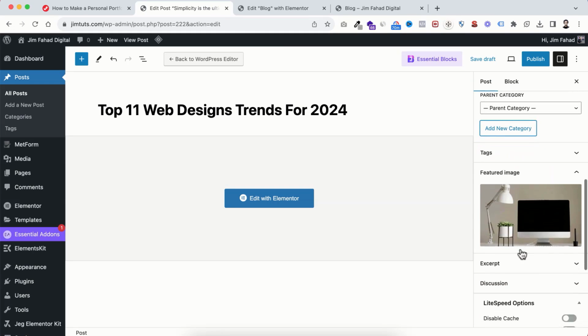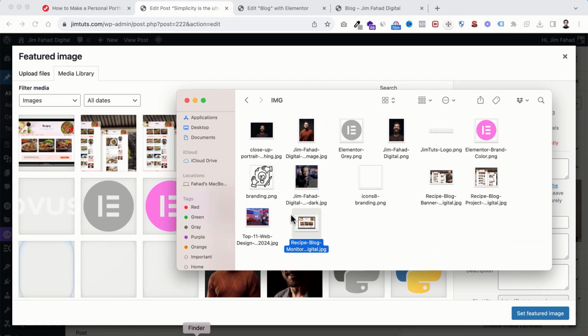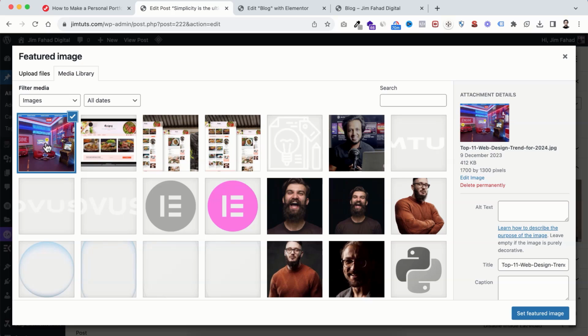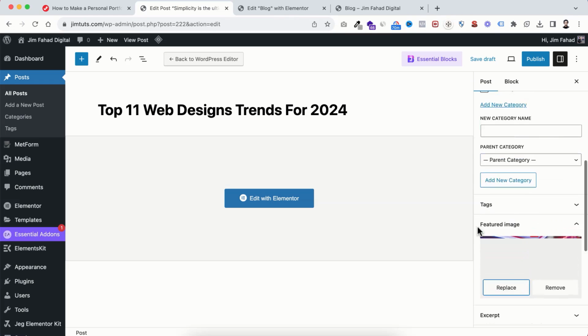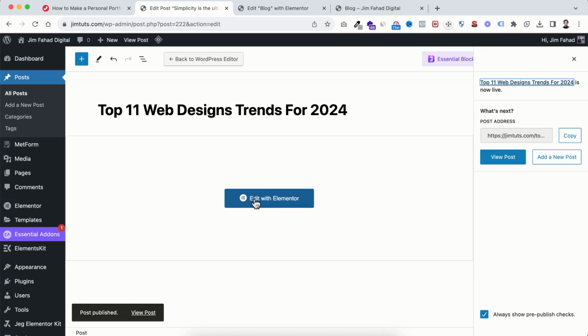Then you can add a featured image from here. So let's replace this with another, so we can upload, let's say, this image here. So this is the featured image for this blog post. Click on set featured image. Now let's click on publish. Click on publish one more time, and now from here click on edit with Elementor.